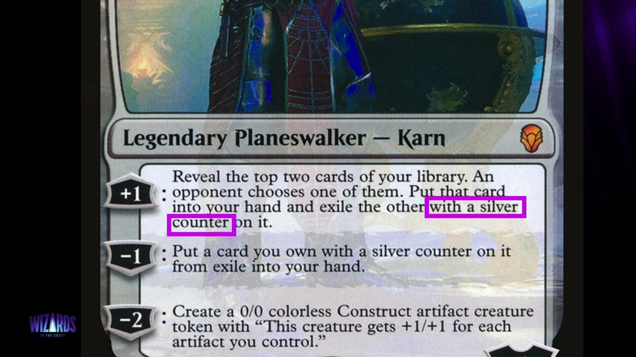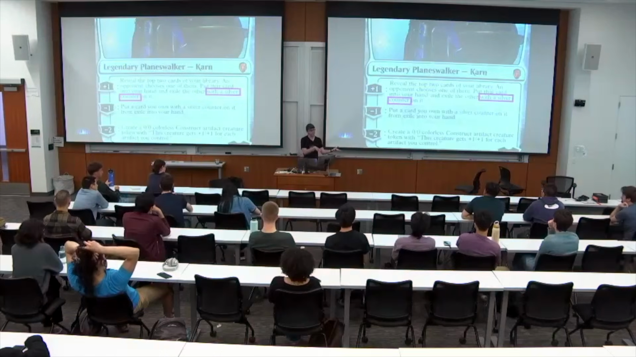And then there's this "with a silver counter." Are we using a silver counter to exile things? Are we exiling them and then putting a counter on them in exile? Or are we looking for a thing that already has a silver counter and exiling that?